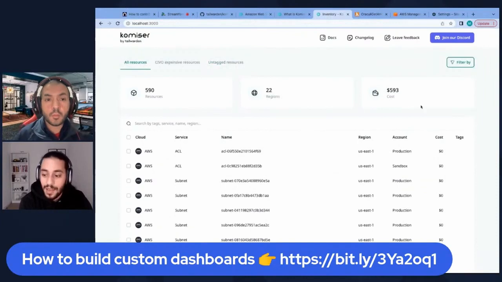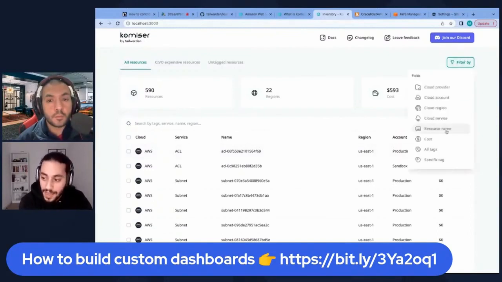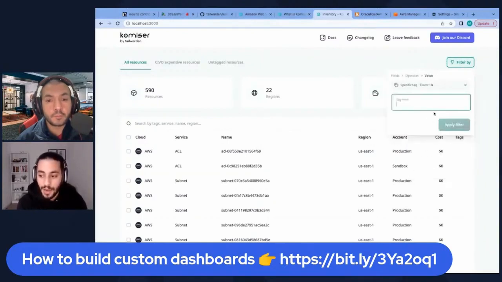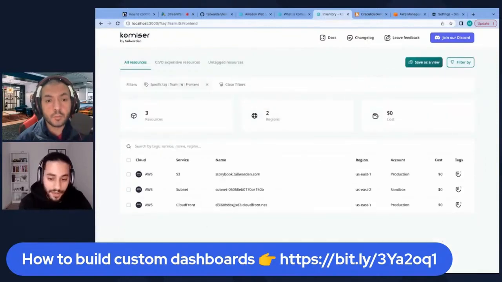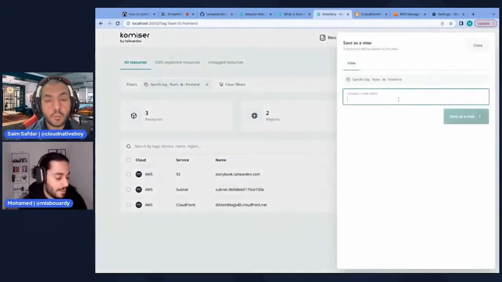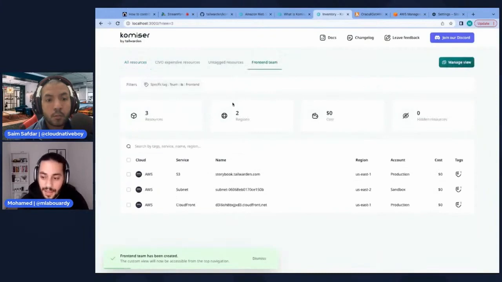So these are a few examples of what you can do with Komiser to empower your team. You can also create tags and make sure that your developers and DevOps engineers use those tags so that you can create their own dashboards. For instance, I can search for resources that were created by the front-end team. As you can see here, I have 3 resources. So I have a Storybook and I have a CDN, which is used by the front-end team.